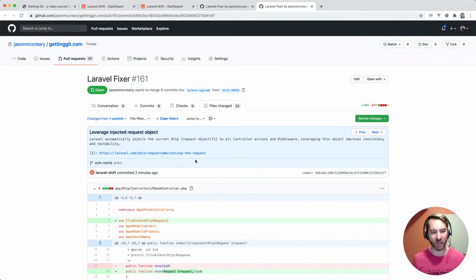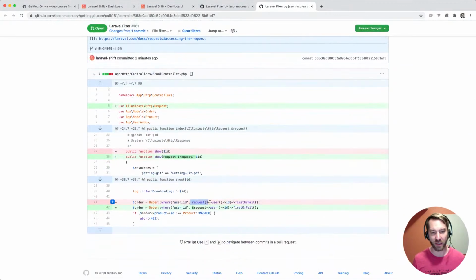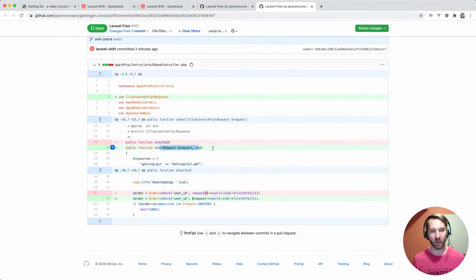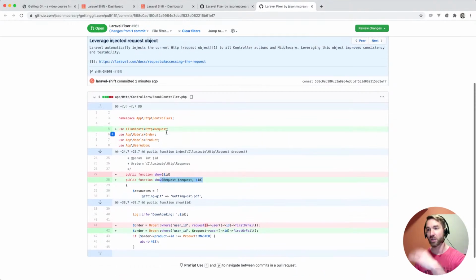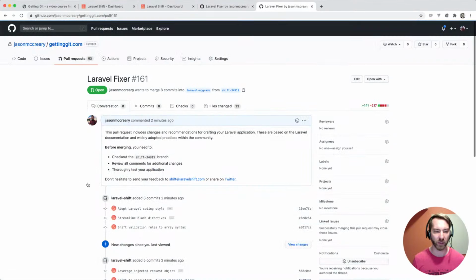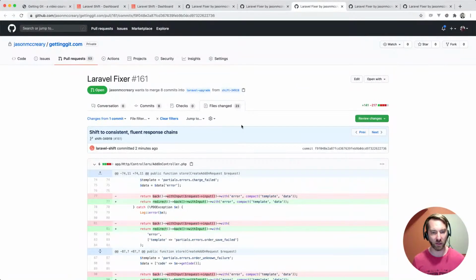This one's optional. You can actually turn this off, but it leverages the injected request object instead of maybe using things like the helper. I was only doing this in one spot, but pretty nice little change there. Again, that's configurable. You can actually change it the other way to use helpers and not use the injection. So it's up to you. We got fluent route changes, and then finally the one I care about is this class-based factory. So let's take a look at these.